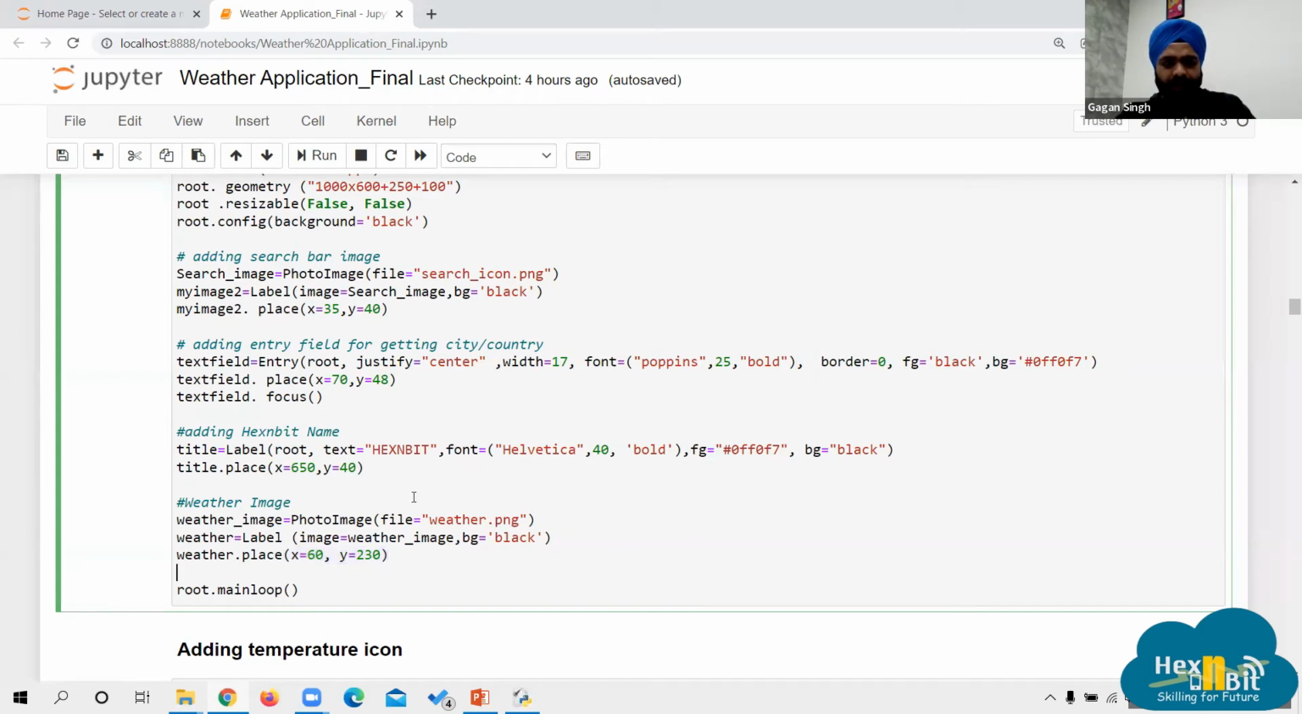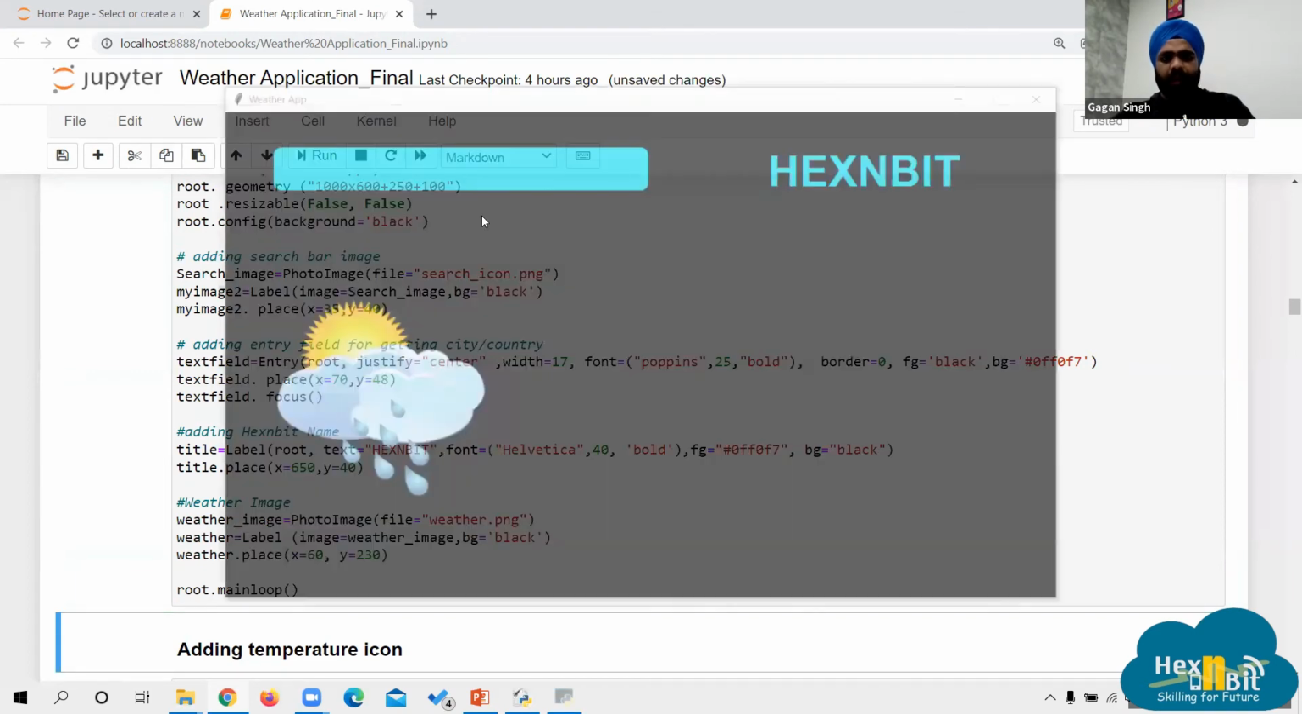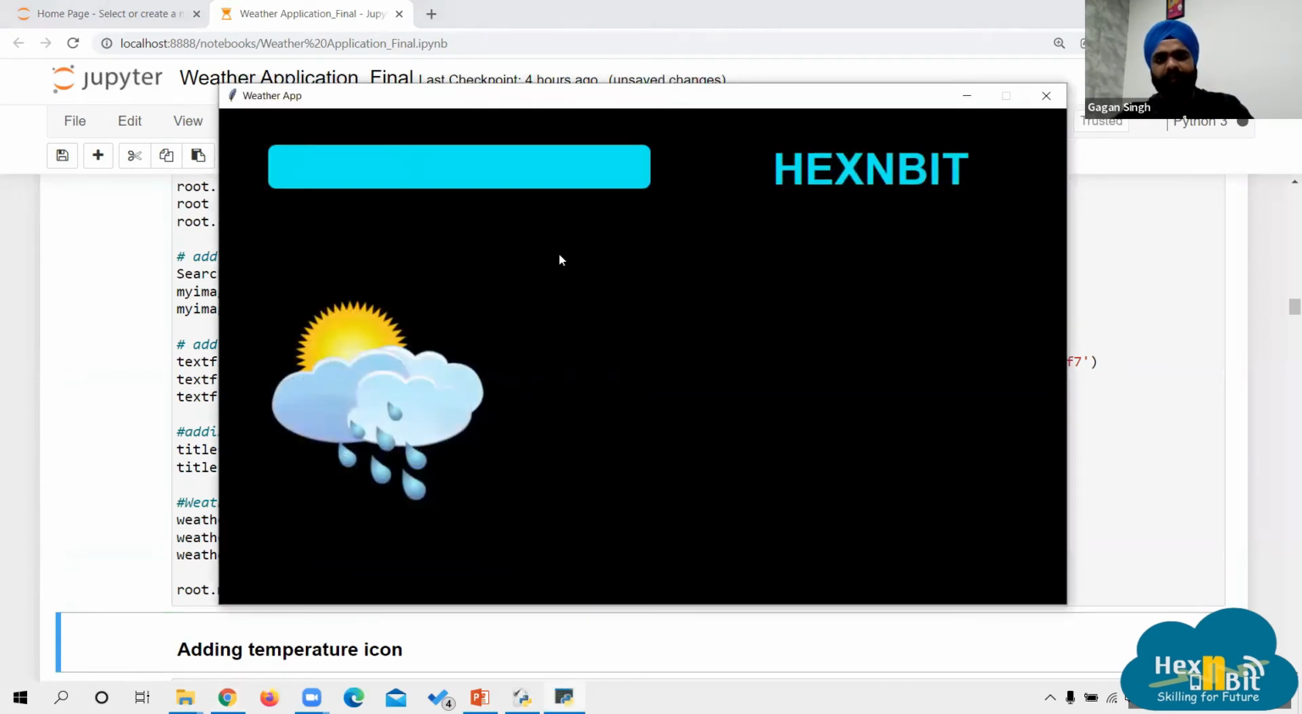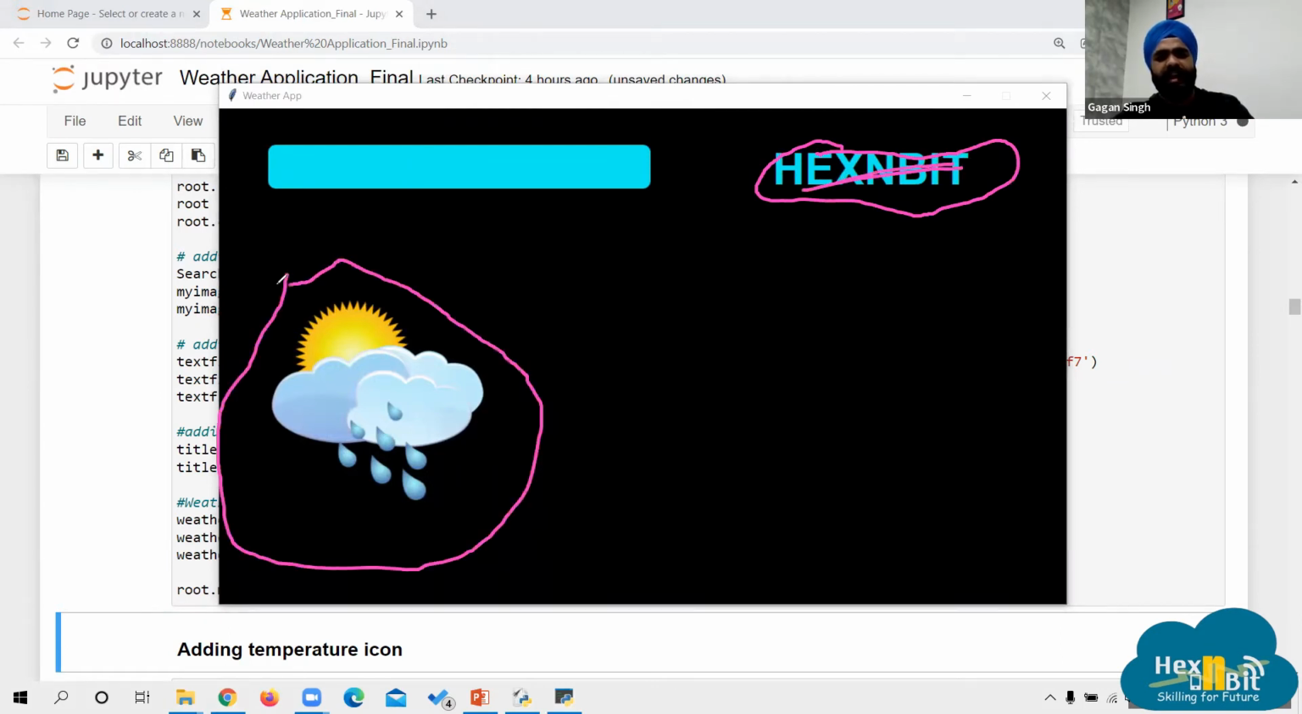So if I run this now, here you can see this is the difference between the previous and now. In this part, we added this. This is just a normal text. I can write down anything I want here. And this is an image, which is added with the help of label. Right? So we are done with the 4 things. 4 things are added to our project.